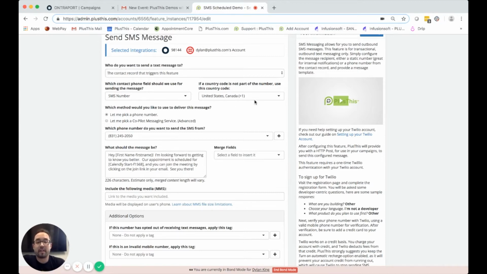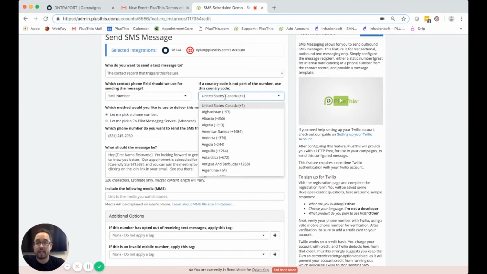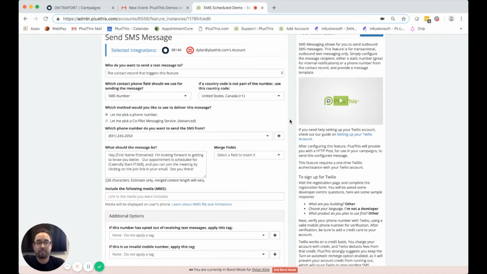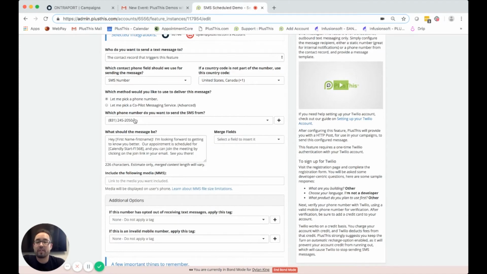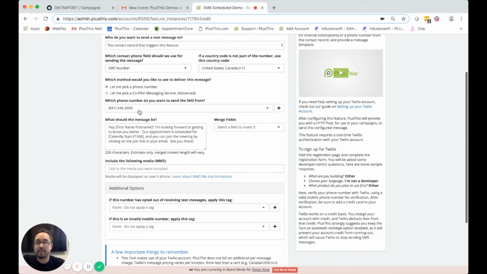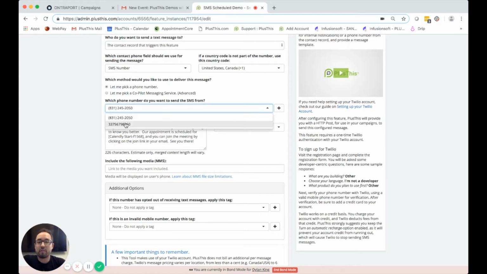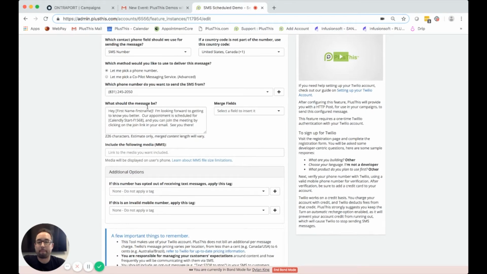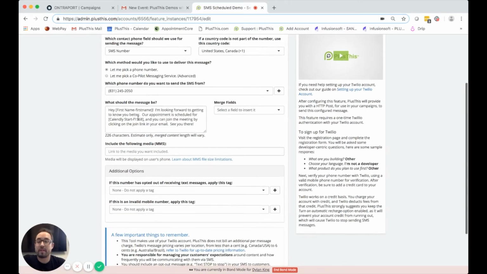I'm defaulting my country code to the United States or Canada, but as you see here, we have a number of countries that you'll be able to select from. And I'm going to choose the phone number that I'm sending this message from. So you'll own all of your phone numbers through Twilio if you're using Plus This as SMS. And so if you have multiple phone numbers, you'll just select which one you want to send this from. And finally, I'm going to type my message.